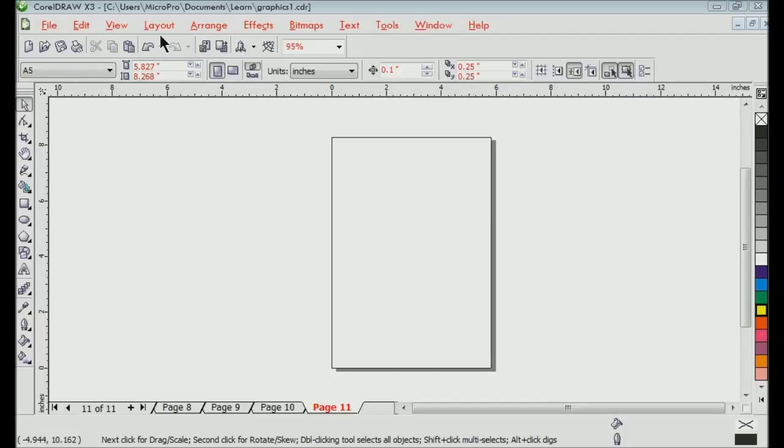Now here is called the menu bar. The first bar on top is called the menu bar, followed by the standard bar. This place is a standard bar, and followed by this bar here is known as the property bar, and over here is the toolbar. This toolbar is very important. It's closely the most important bar we'll be using.